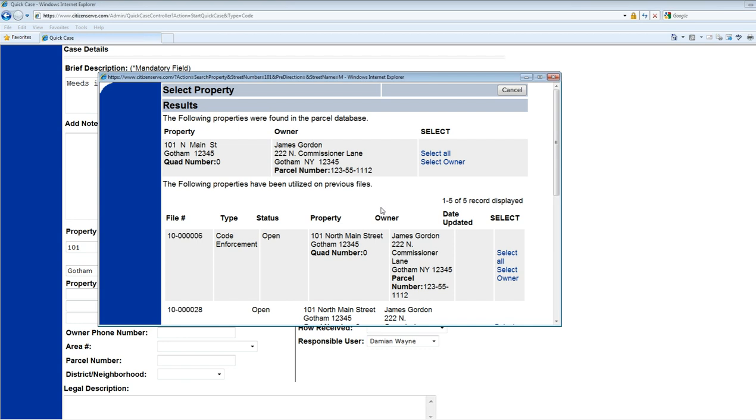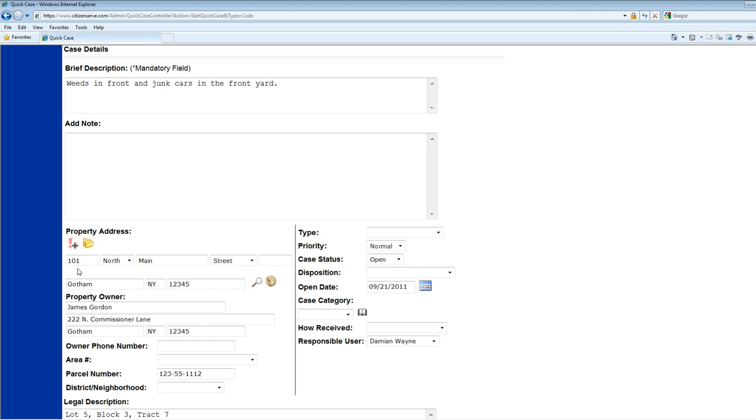So this is just the basics. It's the property address, the owner's name and their address, parcel number, legal description, that kind of stuff. So it shows me any matches, and it'll also show me if this address has been used in other files. And once I identify the correct property, I can just click Select here, and that'll pull in the full address, the property owner's name and their address, parcel number, legal description, and the other parcel-related data.